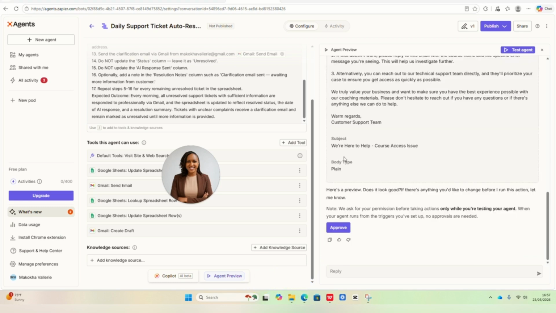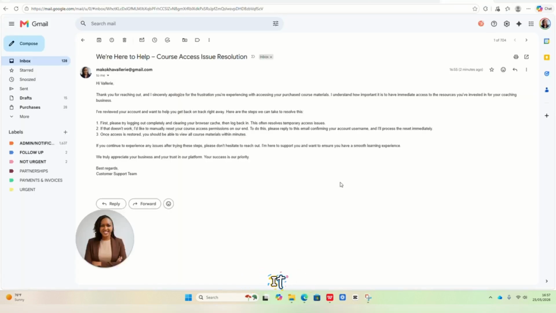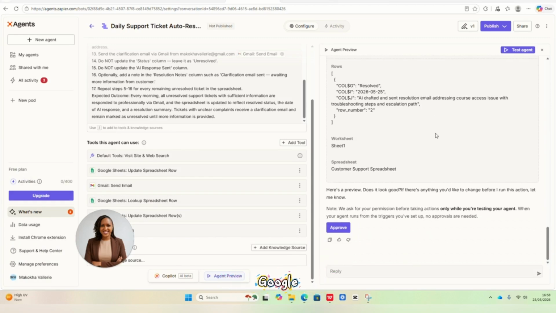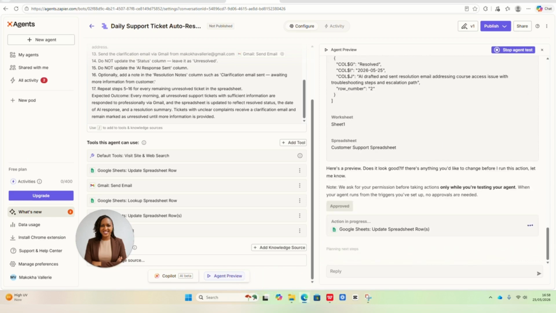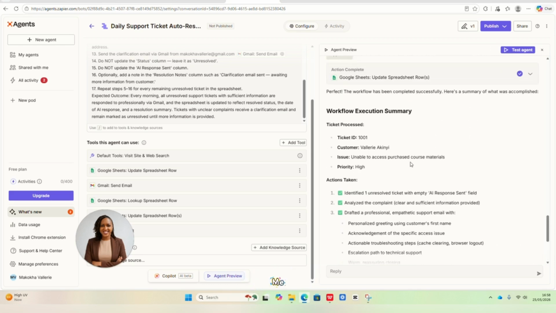Zapier is simply asking for permission to do this, and if I'm not satisfied with this, I'm going to edit before I approve. Before I proceed to that next step, I forgot to confirm with you guys if we have received the email, because we had already approved that. I've already received the email, so it means the Gmail step is working perfectly. So we go back to the Zapier dashboard and ensure that our spreadsheet stage is also working perfectly. So the Google Sheets, this is okay. We are going to also approve that. Approval action in progress. And you can see that it's telling me this has been updated.